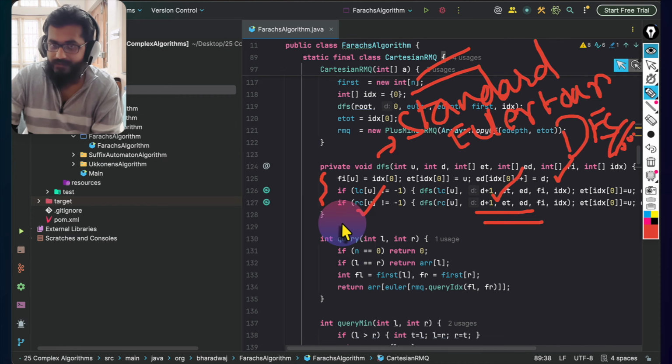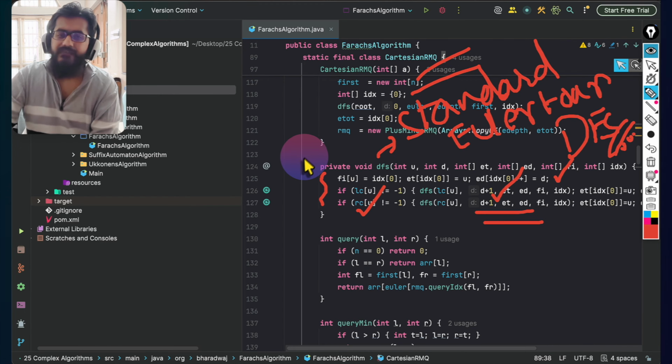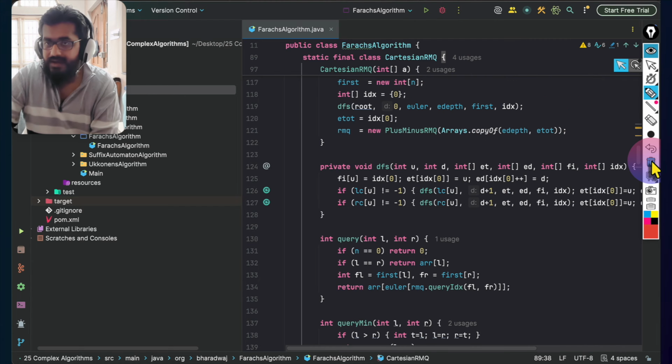We have written two if conditions. It's very simple, right? If you know the Euler tour algorithm, then implementing the same thing will not be a big deal here. Let me delete this one. So this is it for the DFS part. Next, let's move on with the further things here.